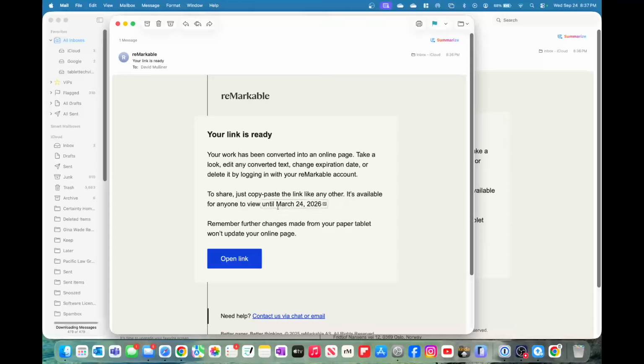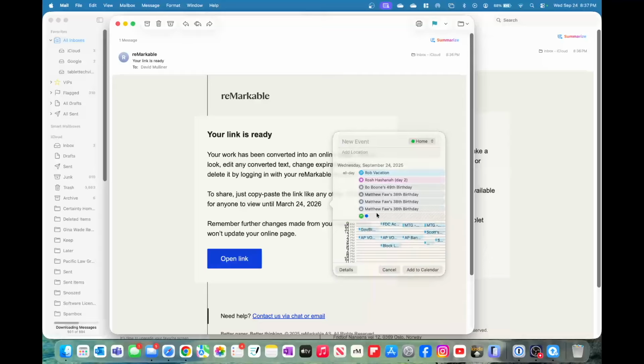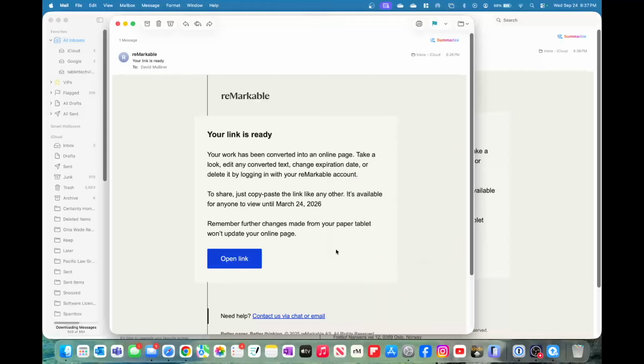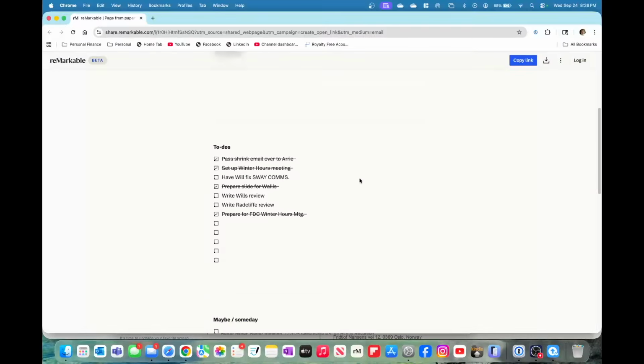It's got an expiration date right here until March 24th. I can go in and change that to whatever date I want to. Looks like that's going to be slow to come up, but I can actually change the expiration date here, and I will not show my calendar. But let's go ahead and open the link and see what it looks like. So not only do I get a picture, or a PDF version of the document, and this is taking just a minute to open up. I'm going to just say accept all the cookies.